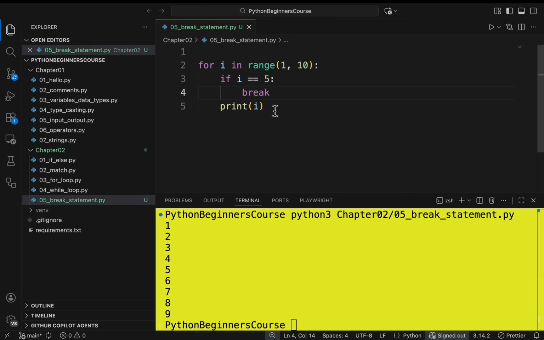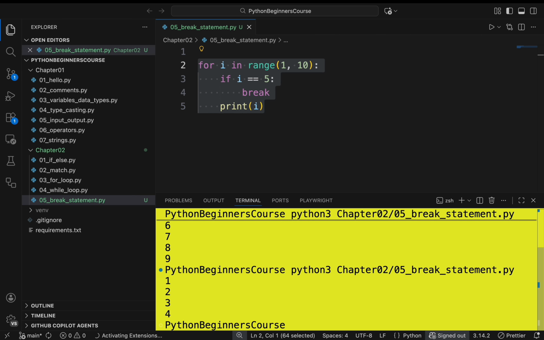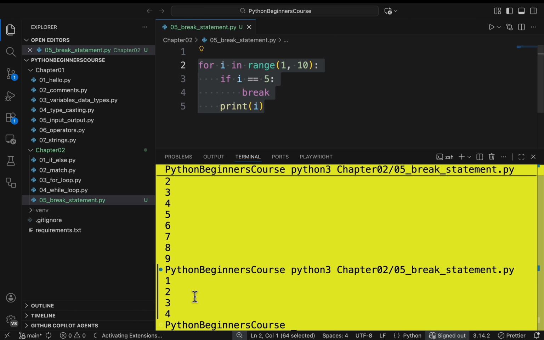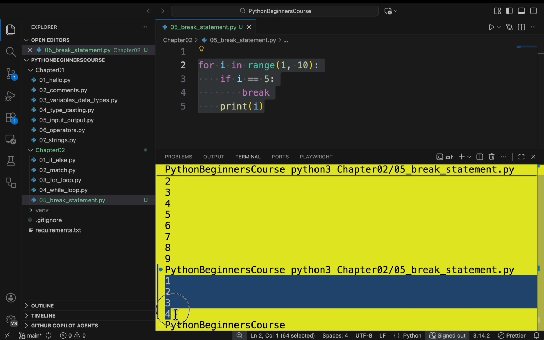If I run this program, previously it was printing the output from 1 to 9, but this time it will print from 1 to 4, right? Because whenever I value is 5, we are coming out of this for loop. Let's quickly run this program. If you see the output here, we are printing the values from 1 to 4 only, right? We are simply coming out of this for loop.